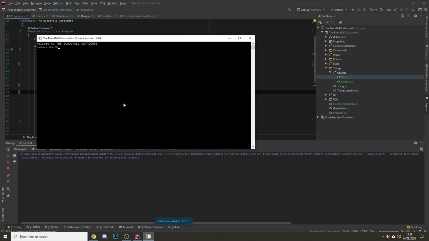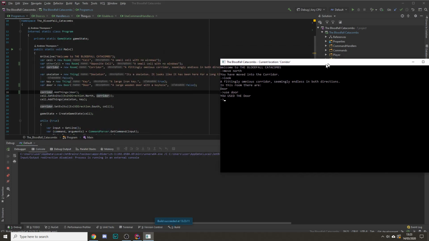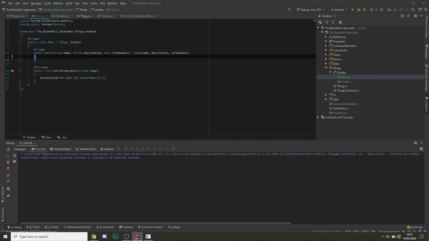Go north. Okay, now we have the door. Use door. You use the door. Okay, so what we've managed to accomplish here is the code specific to using the door is defined only in terms of the door. The code that handles the commands doesn't really care what object we're using, it just passes control to whatever the thing is that we are trying to use. So we can implement custom logic here that's only specific to the door.